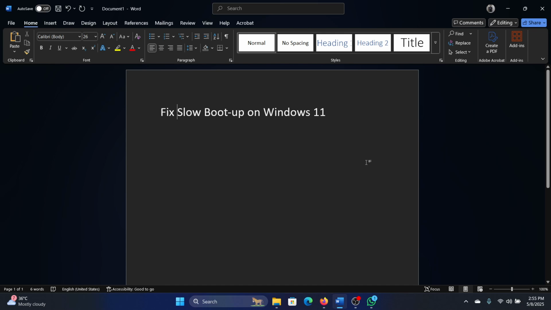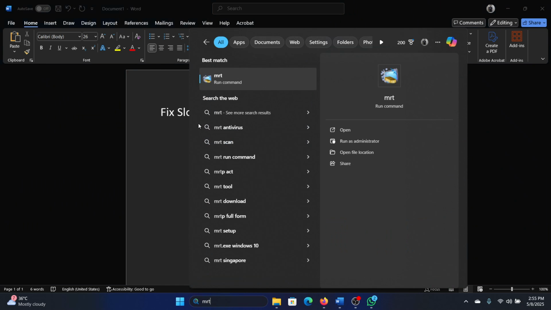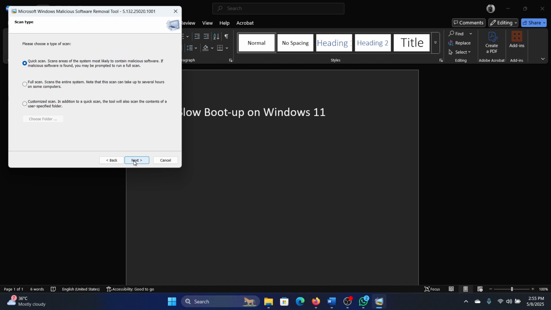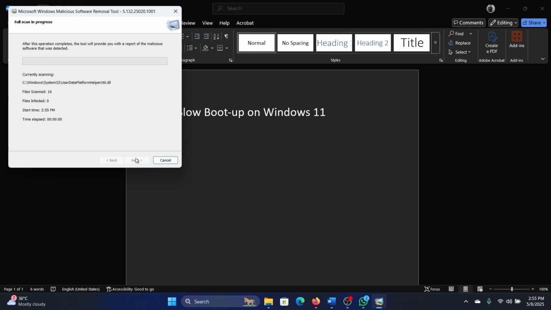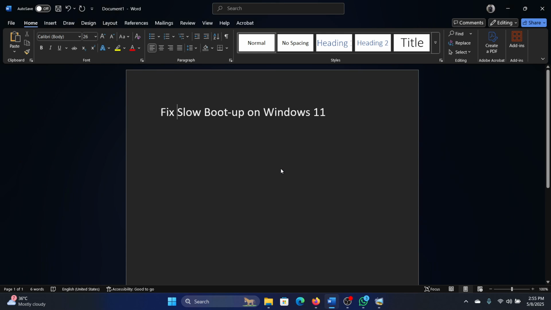The next solution after this will be to run the malware scanner tool. Search for MRT in the Windows search bar and then open MRT malware removal tool. Click on next, select full scan, click on next once again and let it scan through. Okay, this is done. The next solution will be to enable fast startup.